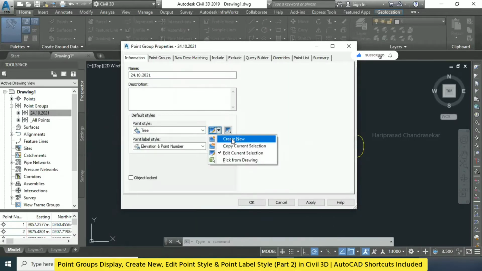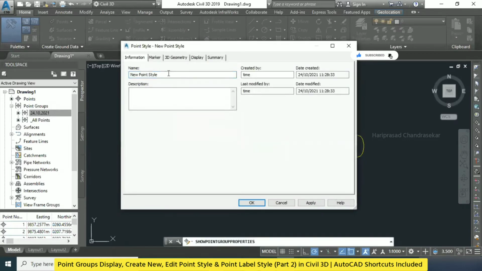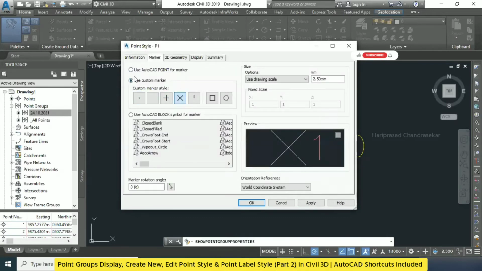What you can go for is new, create new. I am going for create new point style. I will name it P1. Okay, marker. See here you can take AutoCAD point, or we can go for custom marker. Custom marker means the mark we have. Apart from that, we can also go for a square. Both combination it will come. And if you don't want the mark, we can go for plus. Like this points we can create, or we can make use of AutoCAD blocks.